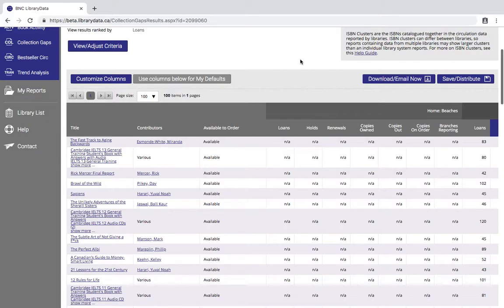It's a really great way to identify which titles are performing well at other libraries. And just to reiterate, you do have the option to do a compare to sales report if you wanted to run a comparison with the retail market.